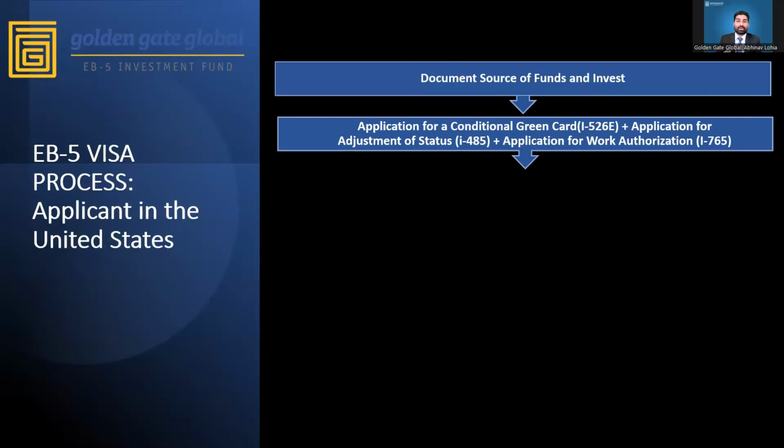However, if you're in the United States on a valid status, you can file your application for a conditional green card and concurrently file for adjustment of status, which is your way of telling the government that you want to move from your current visa status to a green card. And this application gives you the right to live in the United States till you get a green card, whether your underlying visa status remains valid in the future.